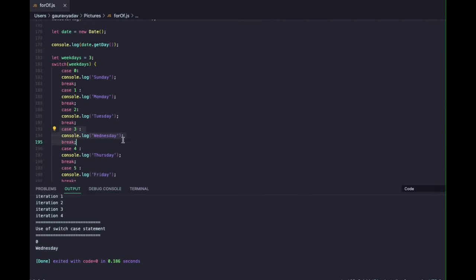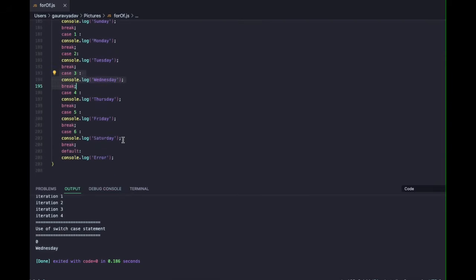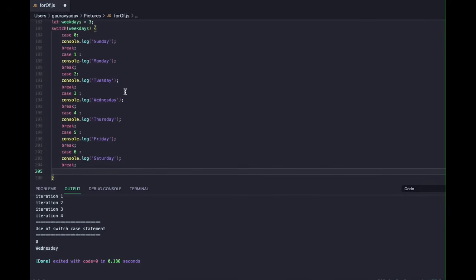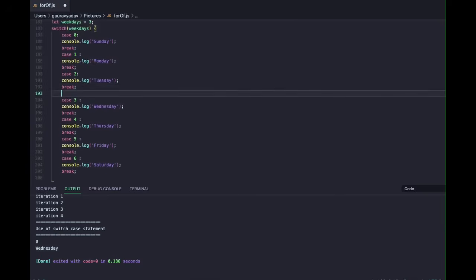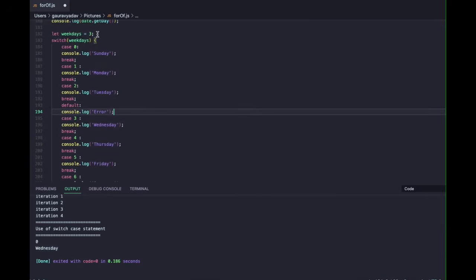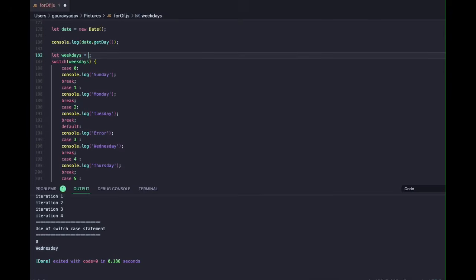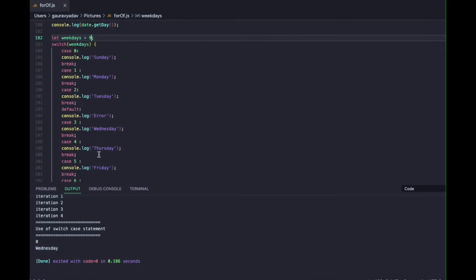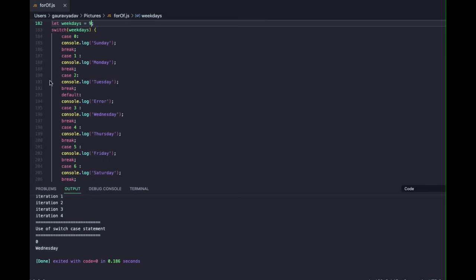If it is a 3, then it will check that it is a Wednesday and it will print the result. Now, it is not necessary that we have to place the default statement only at the last. We can place it anywhere, either in between or at the start. Now I will give some value as 9. So we'll see, instead of placing the default statement at the last, if I put it here, what will happen.